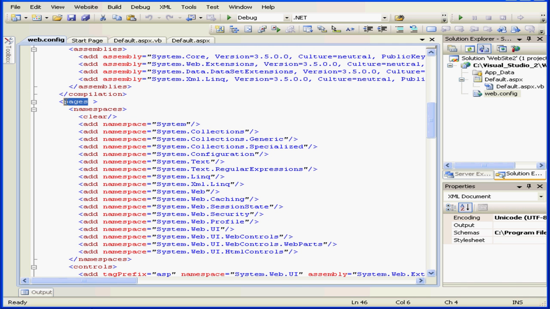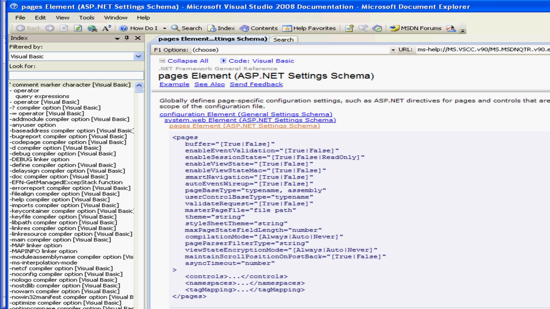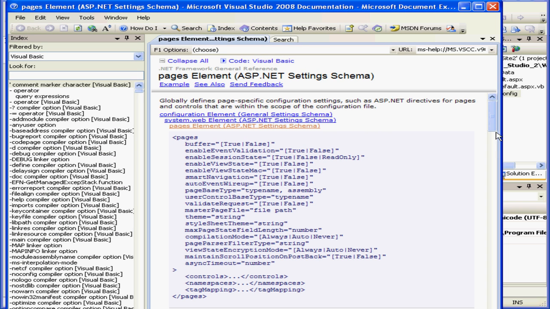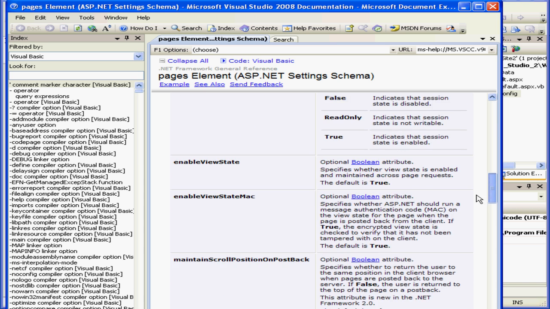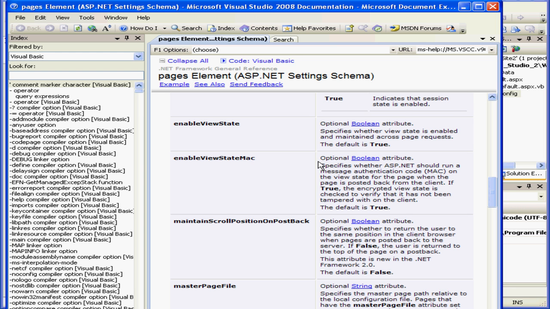To read more about pages, you can simply highlight and then press F1 on your keyboard. This will bring up the help files. We're interested in the Enable Viewstate MAC attribute. It's set up with a Boolean value of true or false. Let's scroll down for more info. Here's the Enable Viewstate MAC attribute. The default, as you see, is set to true.